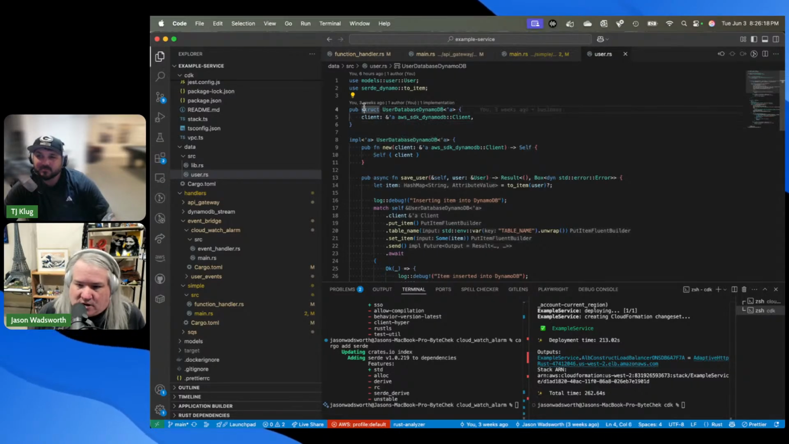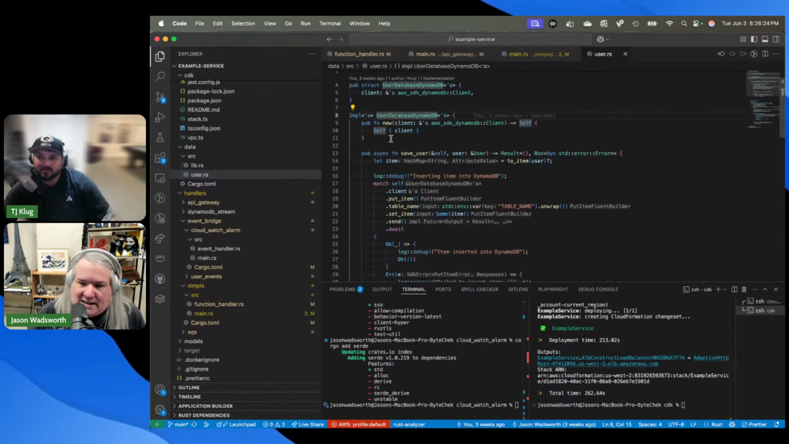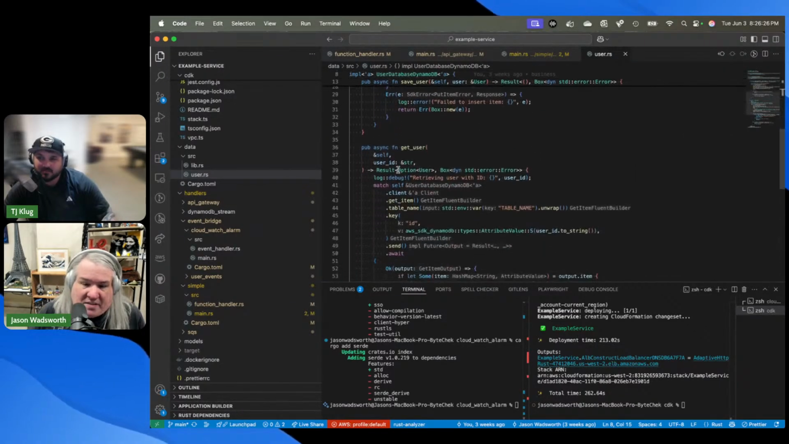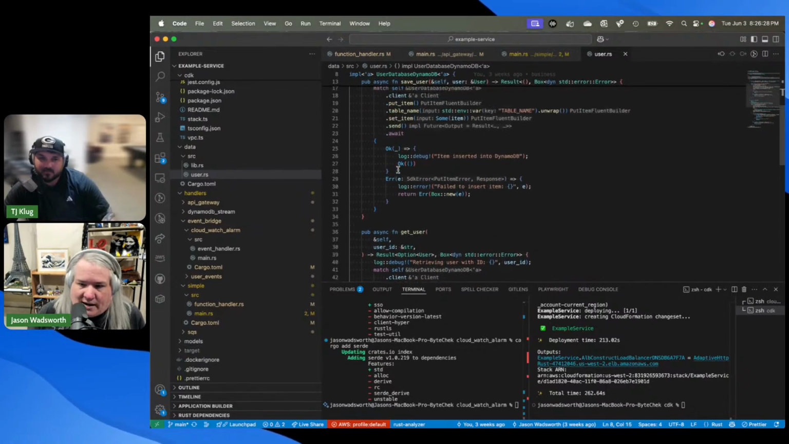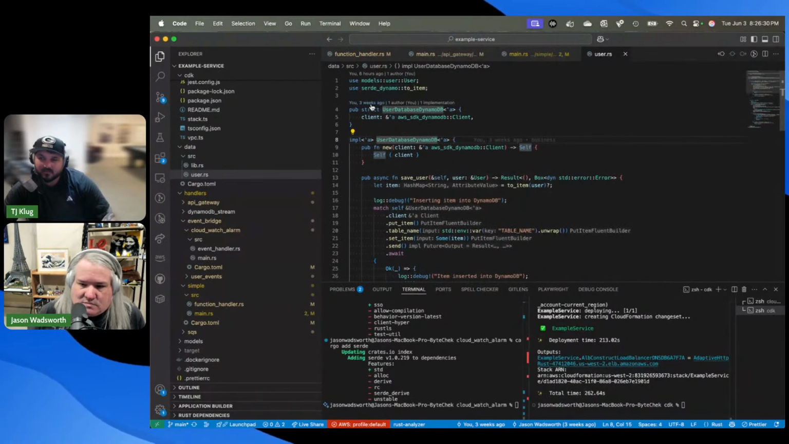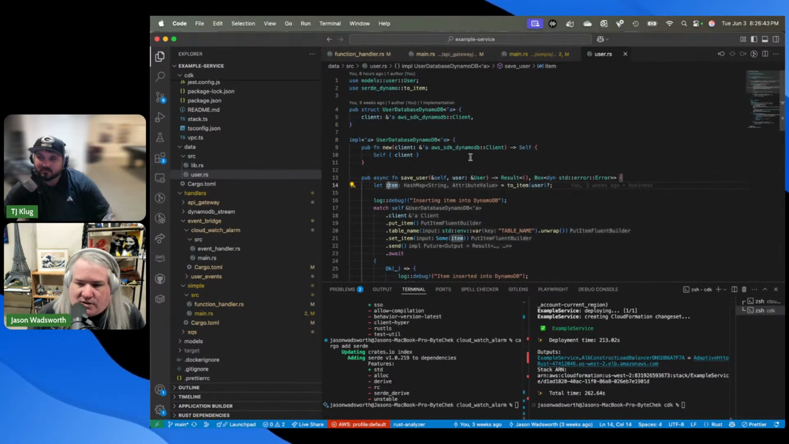So I've created a struct which just has this client, but now I have an implementation of it. The implementation has functions in it. Methods. And so when I create this struct object, now I can call new on it or save user. This is a static function, but the only difference between effectively a static function and a non-static function is whether or not it has self passed in as the first parameter.